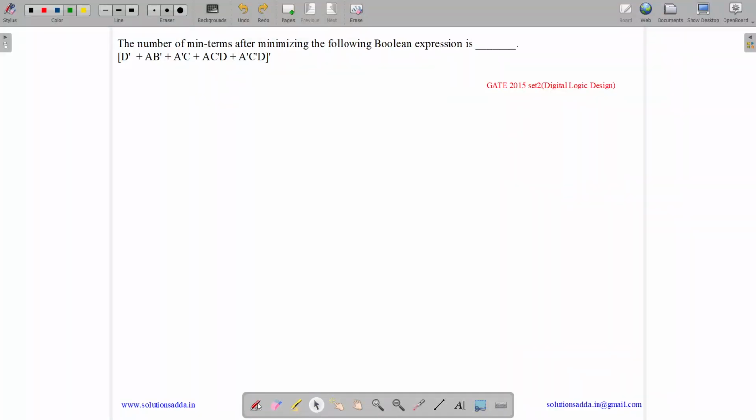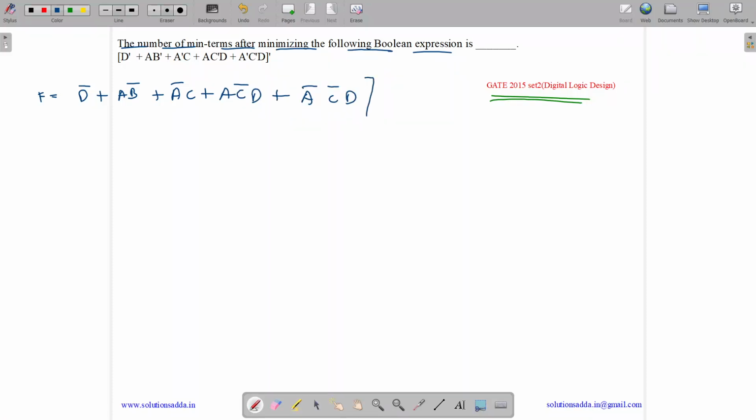This question belongs to the Digital Logic Design subject and was asked in GATE CSE 2015 Set 2. The question states: the number of minterms after minimizing the following Boolean expression is. We have the Boolean expression f equals (d' + ab' + a'c + ac'd + a'c'd)'.